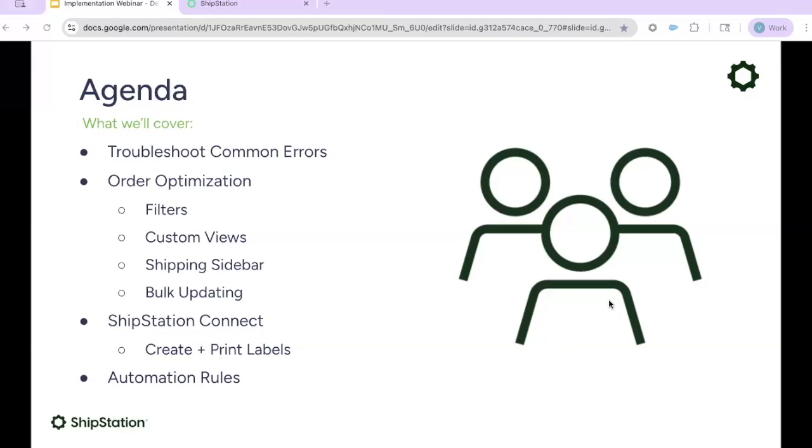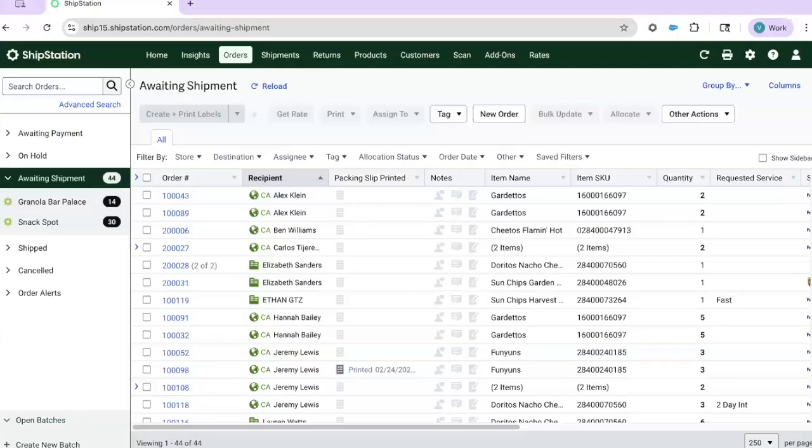And then additionally, we're going to talk about some order optimization, talk about filters, how to create those and create custom views. We'll talk about shipping orders a bit quicker using the shipping sidebar, creating multiple labels at once with bulk updates. Talk about printing through ShipStation Connect. And then lastly, automation rules. I'll go ahead and get started here.